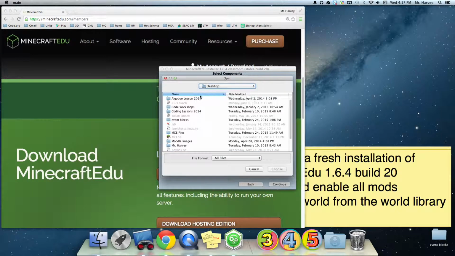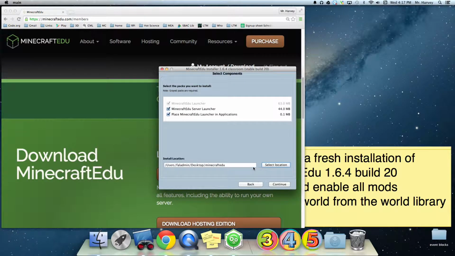So desktop, oh, I guess I need to go back a step and choose desktop. I'm going to put it on the server launcher so that I can do both things from here for the purpose of the screen recording, but for your student machines, of course, it probably makes sense to leave that unchecked.